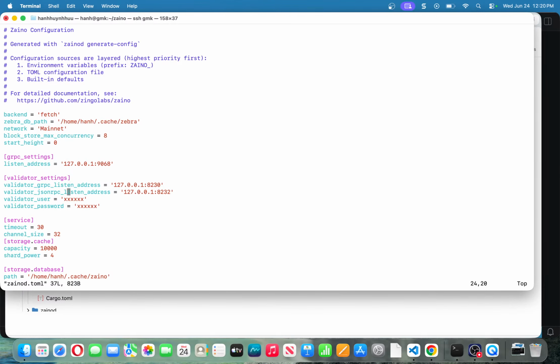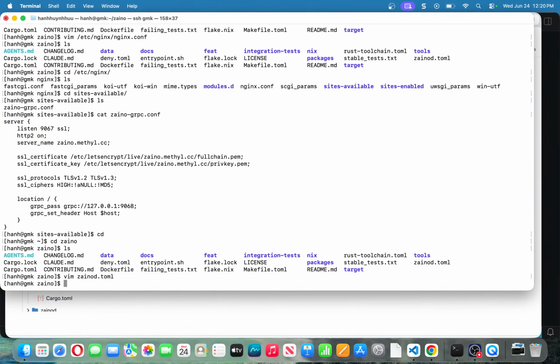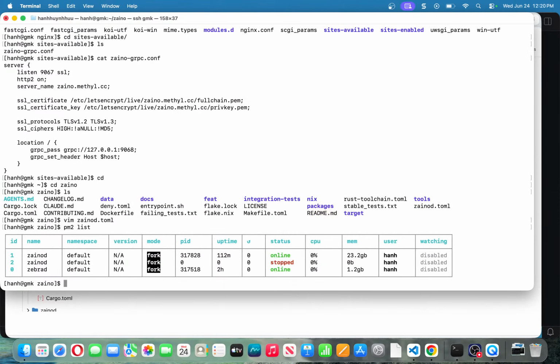This is the Zebra port 9232. I think this is another RPC for Zebra, like a private internal RPC. So we're not really using this one. I think this one is for another way to ingest blocks. Okay, so what do we have? Now we have Zaino and Zebra running.